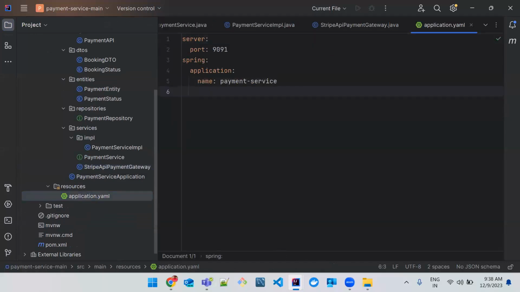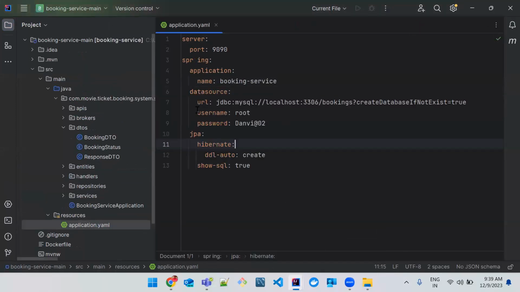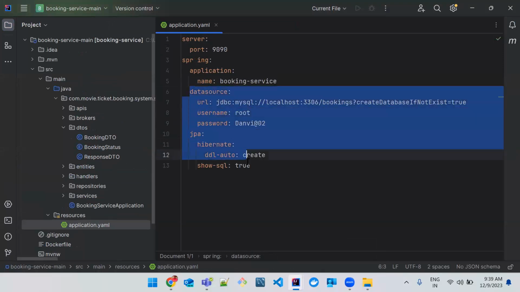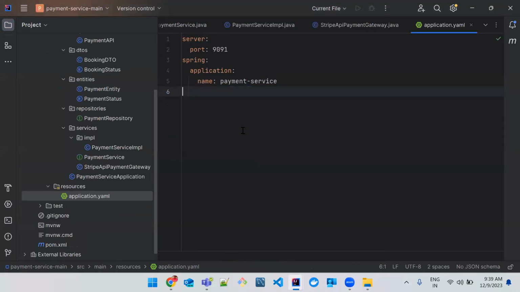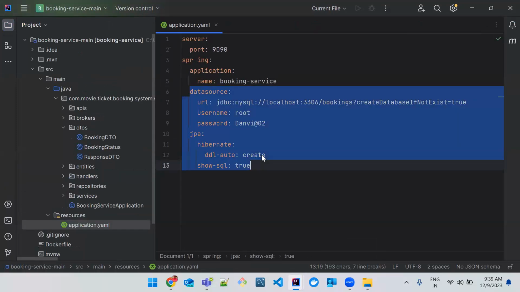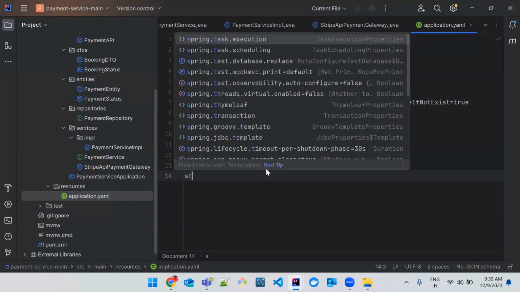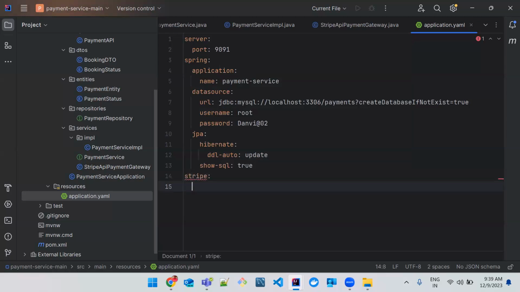So here I need to add the information of the databases. I'll go to the booking service application.yaml, copy this data, and paste it over here, and I'll keep it as update, and that one also as update. Okay. Now here, instead of using bookings, I will use payments, and that's all. Now here, I wanted to use the Stripe key. So here I need to paste that information.